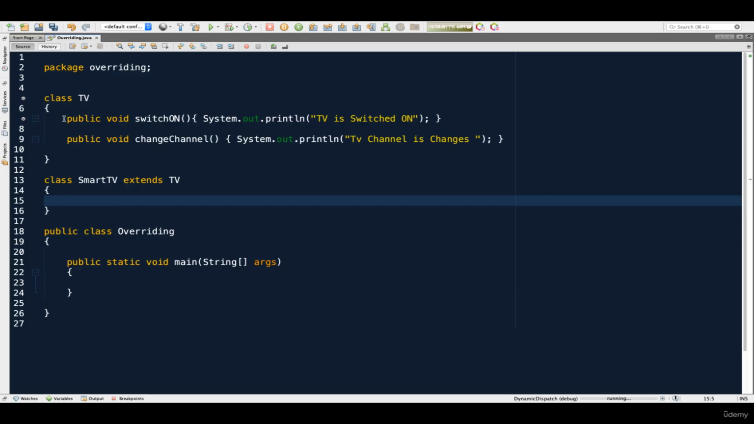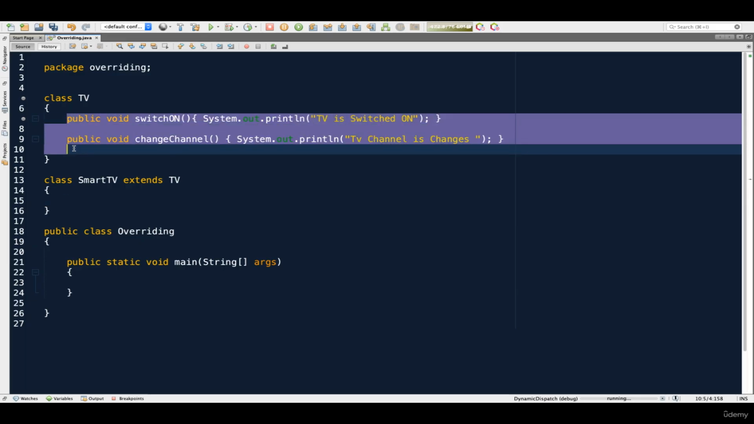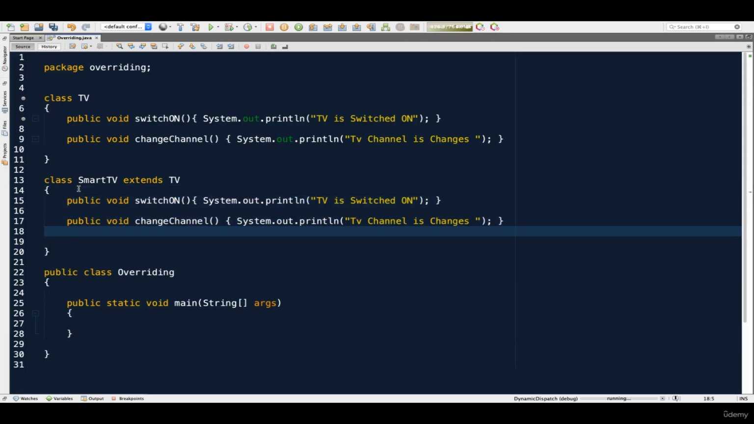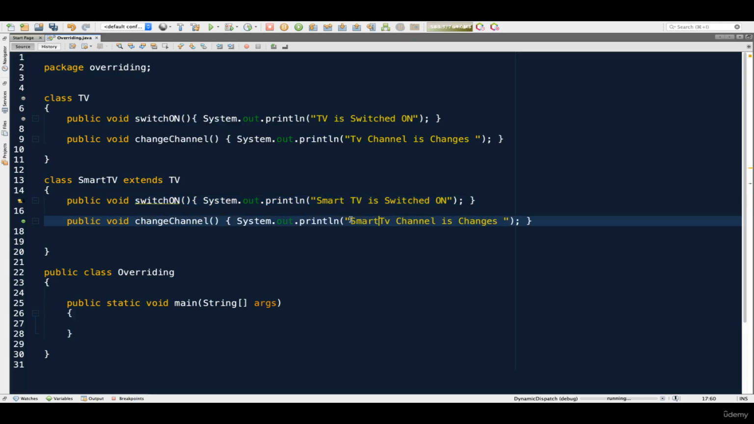SmartTV extends features of Television. Then in this I will override both of these methods. I will copy them and paste them here. So these are redefined again. So this I will change. It is not TV, it is smart TV switched on and smart TV channel changed.